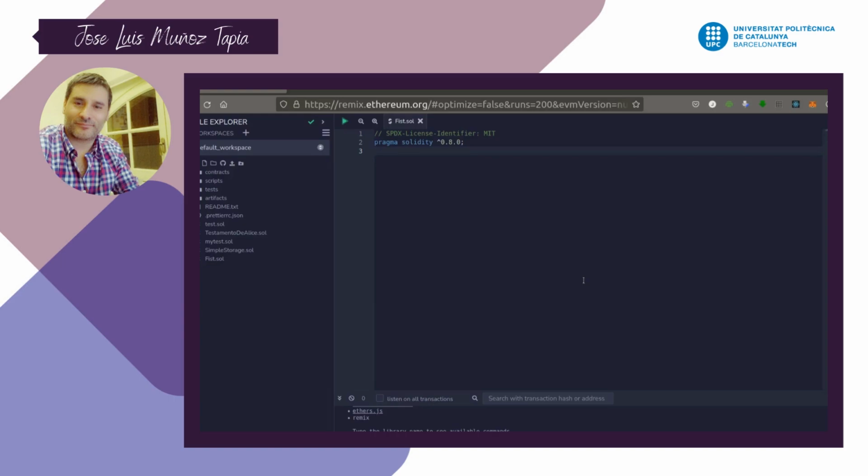Okay, and then how we write the smart contract, it starts with the keyword contract and then the name of the contract, and let's call it SimpleStorage, and then curly braces, and inside we have the code of our smart contract.